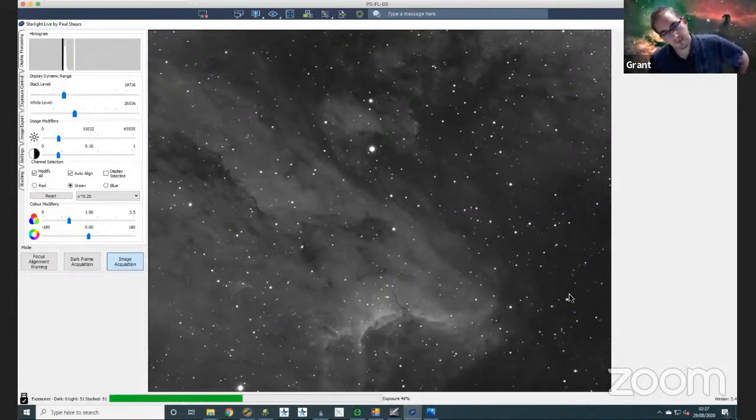I wonder if I happen to have a picture of the Wall of Cygnus handy. Somebody is asking, what is the focal length of that scope? I assume they're talking about this one. That's a good question that I should know off by heart, but I don't. So embarrassingly, I'm going to go and Google my own product.